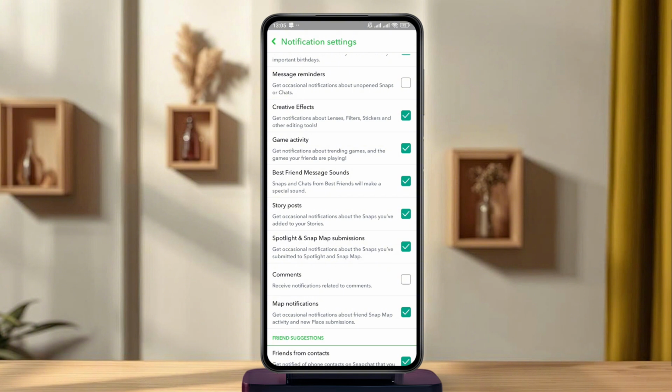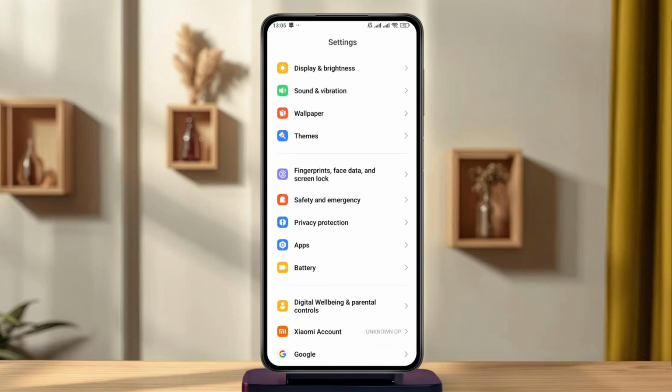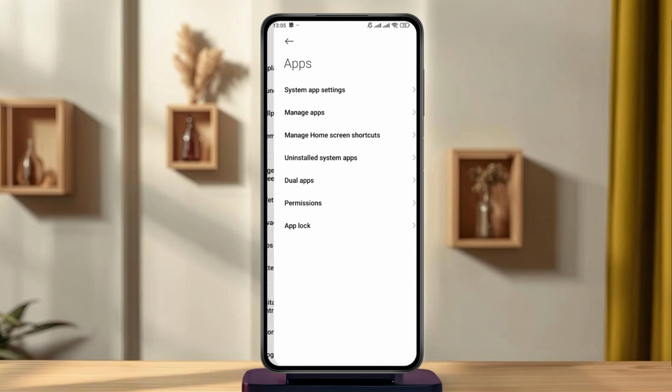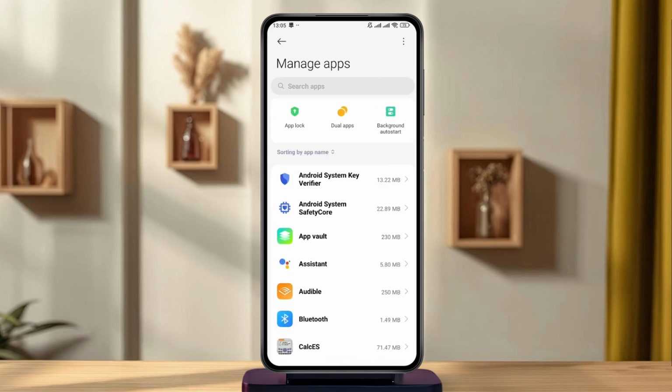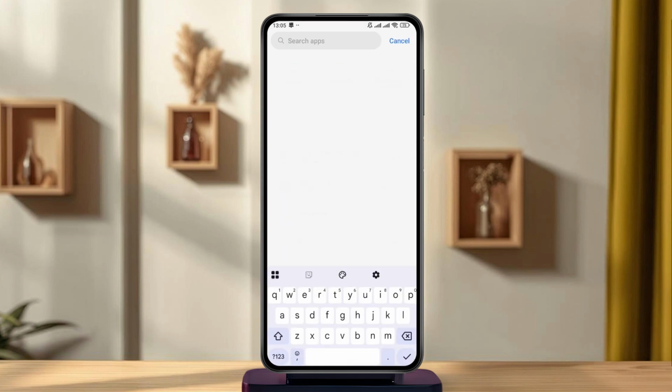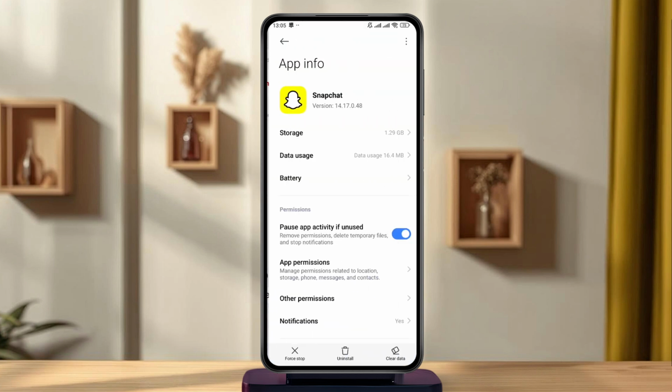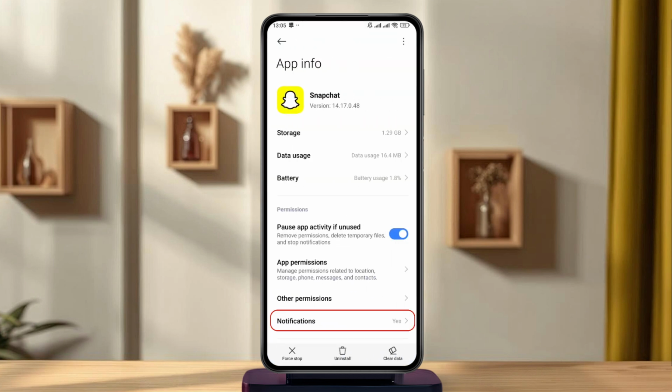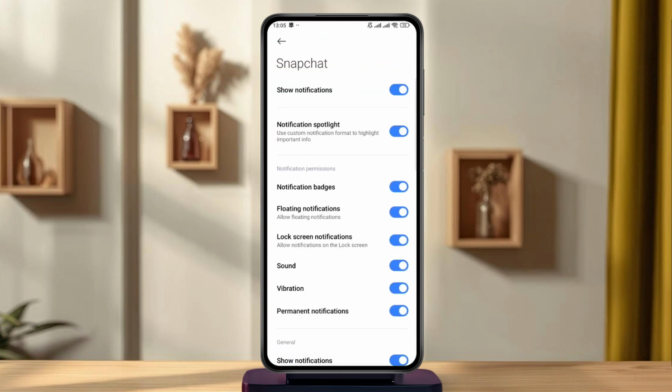If you want to completely disable all Snapchat notifications, close the app and open your phone's settings. Tap Apps. Select Manage Apps. Scroll through the list or use the search bar to find Snapchat, then tap on it. Next, tap Notifications to open the notification settings for the app.